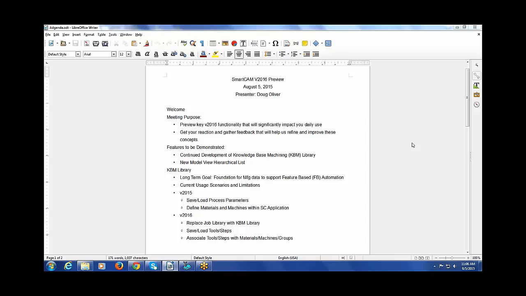The other scenario is people that make a family of parts often will have a JOF that represents a template, and so they'll load that template file right at the beginning and then just go on creating their toolpaths using the steps and tools that are in that template file.